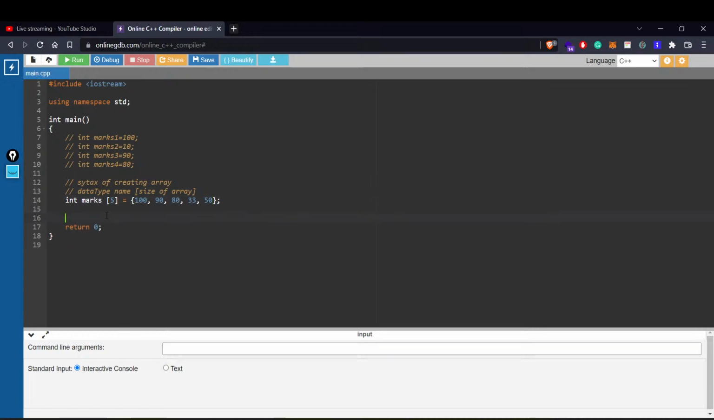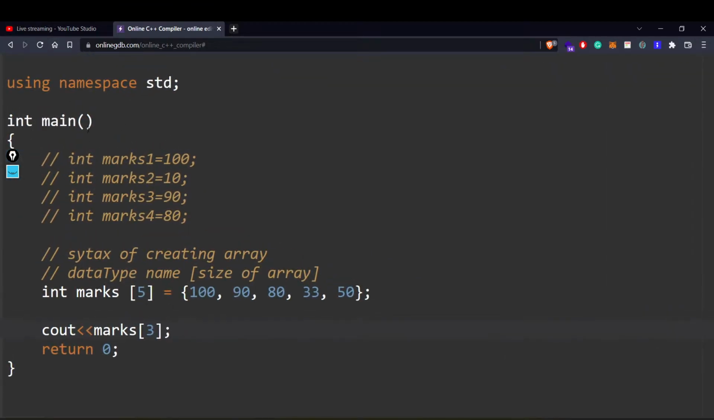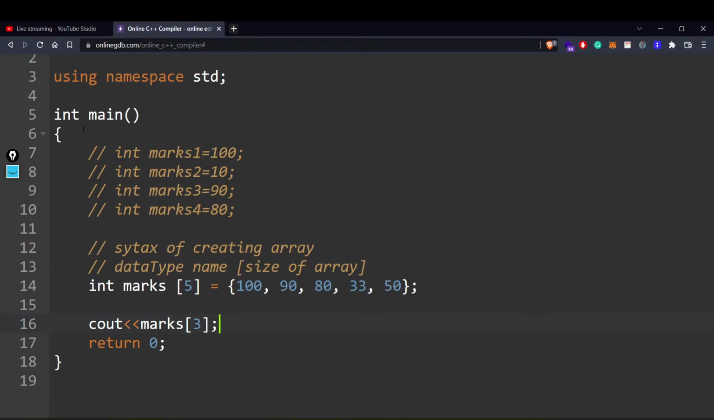I'll get these values by writing this statement only. I'll write cout marks of, suppose I want to get the marks the third person is having. One thing is I need to zoom in a little. I hope this is clear to everyone. Sorry, I forgot to zoom this earlier. I hope this is visible to everyone now.